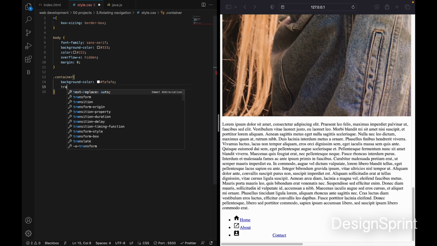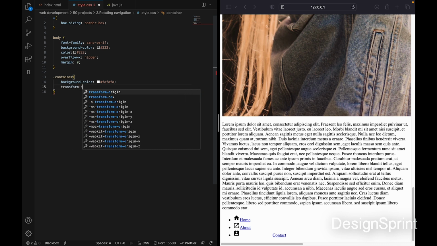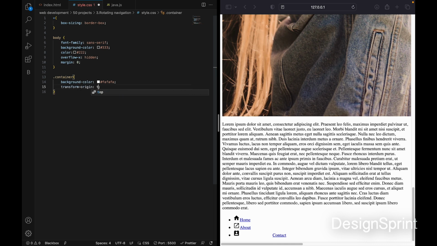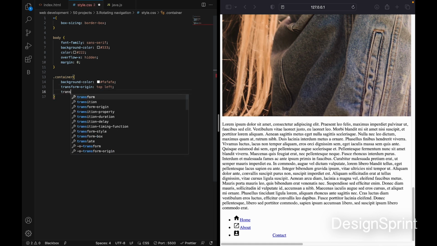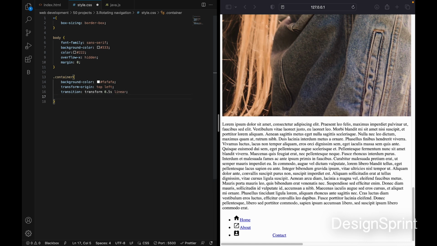Transform origin to top left. Okay, so the transformation. Then the transition I would be using for this would be transform 0.5 and linear. So width I'm gonna use for this is 100 VW. Then minimum height I'm gonna use as 100 VH. Then minimum padding 50 px.